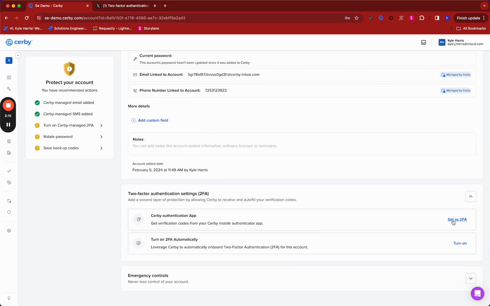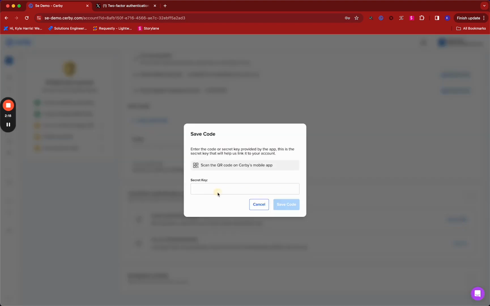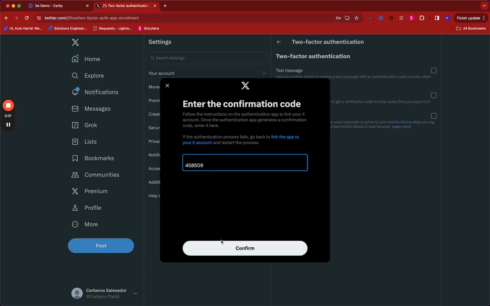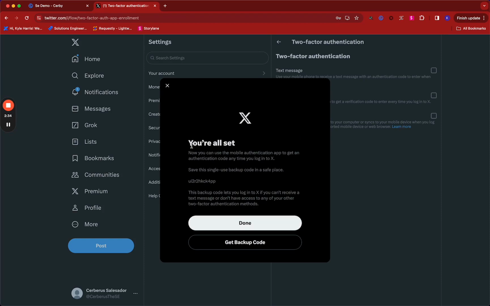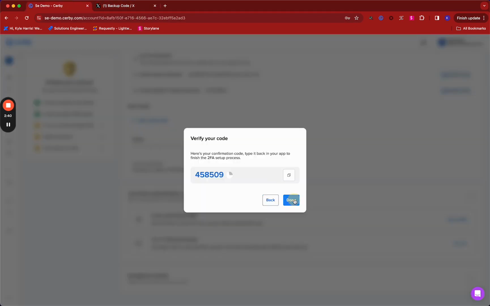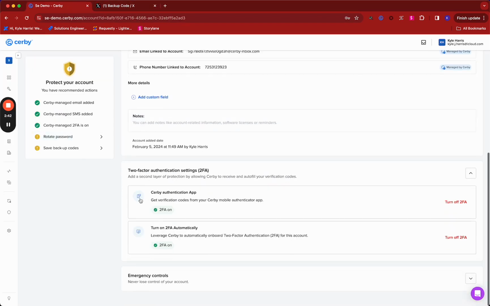I'm going to say, hey, Cerby, use that TOTP code in all the interactions within the 2FA process. I'm going to save the code. And it's going to give me back that 6-digit PIN to facilitate setting up. I'll paste that here, confirm, and I can even get my backup codes. I'm going to copy the code, and I can actually store that within Cerby itself too, right?